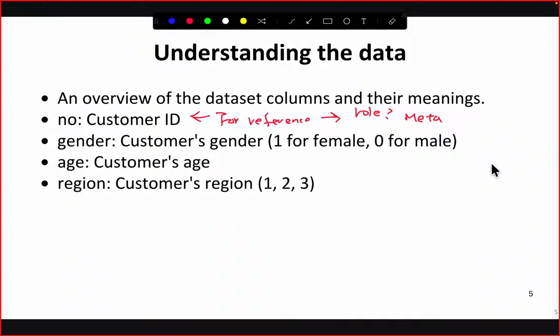And then we have gender, right? Male or female. So gender could be a feature in our case. And also the customer age, this one could also be a feature, right? How about the region? Yes, of course, maybe this is also a feature.